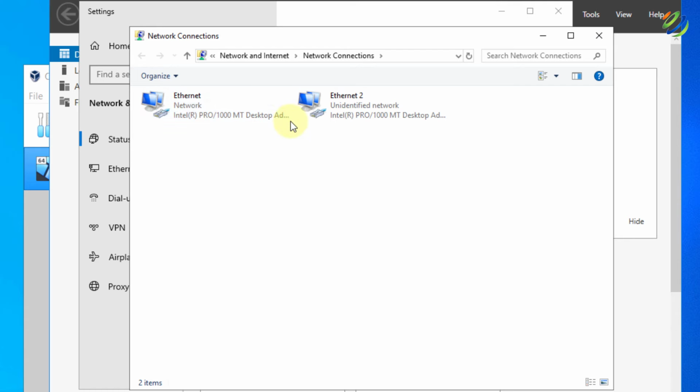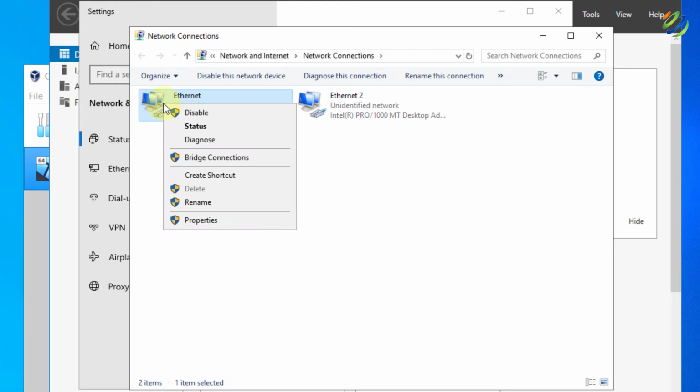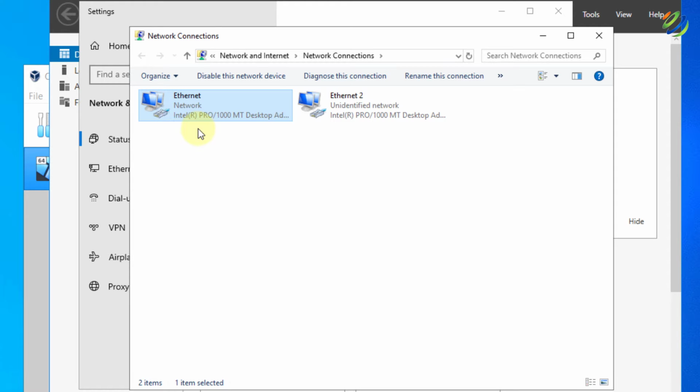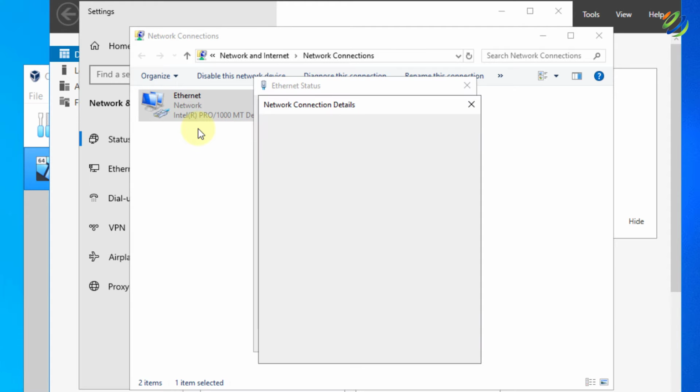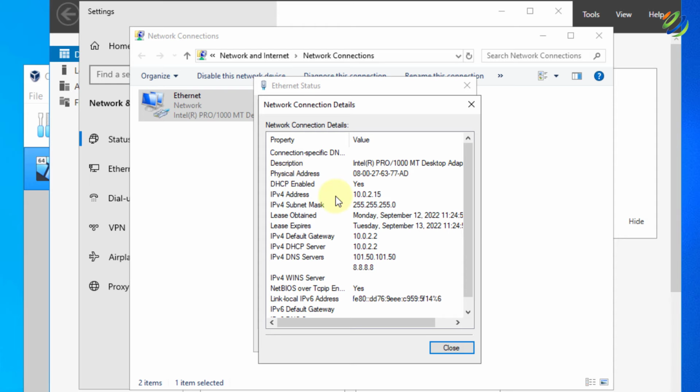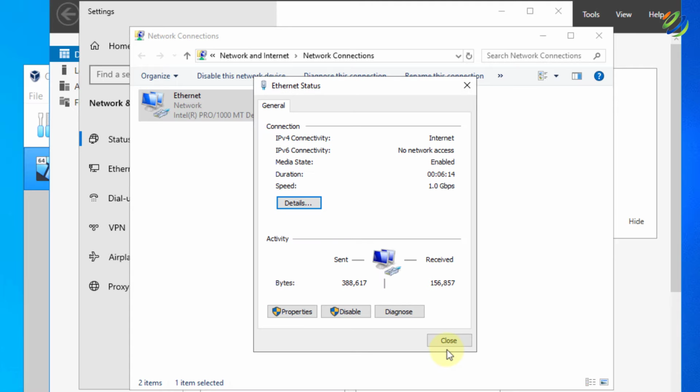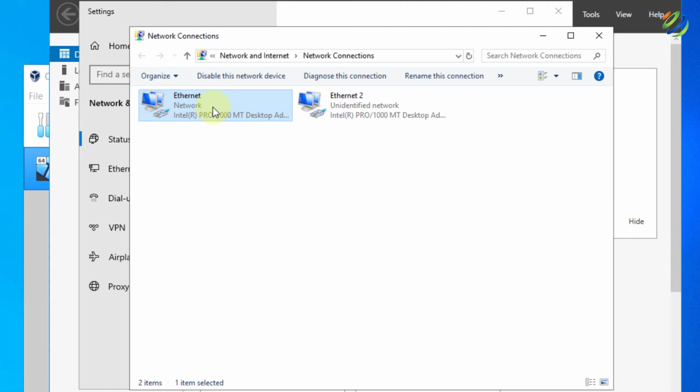So these two are network adapters, and if you remember, we went with two when we were creating our virtual machine in our VirtualBox. Right click on it and from here go to its status and then go to your details. Here if you see, we have IPv4 address as 10.0.2.15, and then we also have default gateway, IPv4 DHCP server and DNS server as well. It means this is the internet that is actually working.